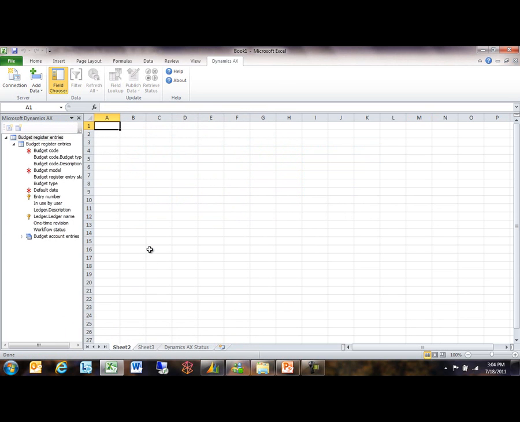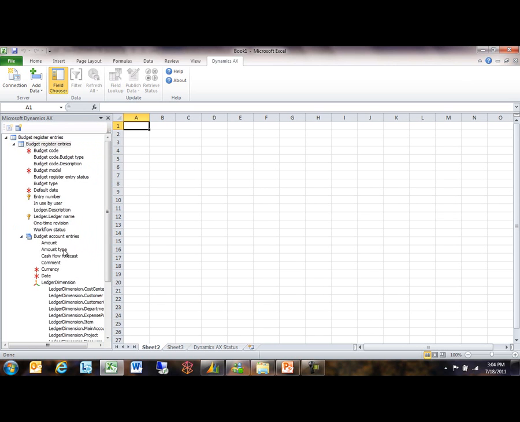So budget register entries are a little more complex. You can see first of all that we've got a number of required fields indicated by these red icons. We can also see that this is a parent-child or header line pattern where I've got an entry header that then in turn contains my individual budget entry lines here.